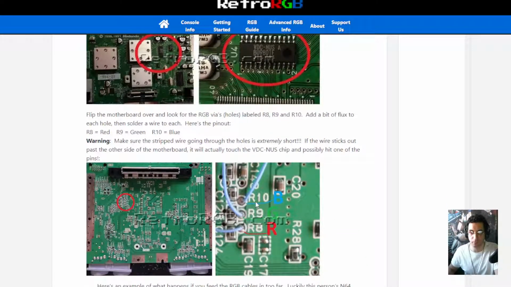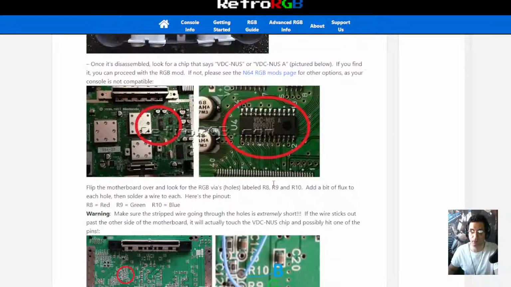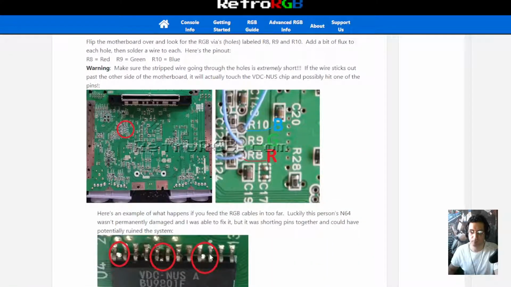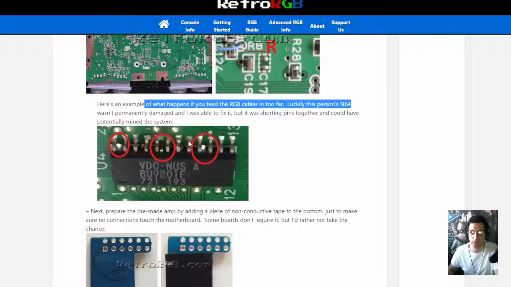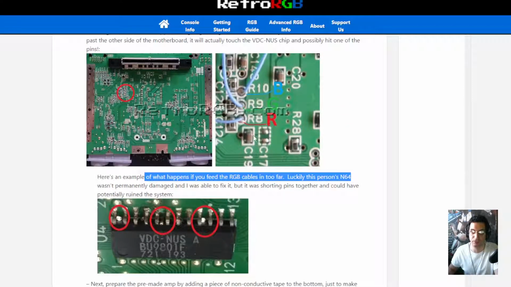And over here, apparently, we got BRG or BGR. So on the Nintendo 64 motherboard, if you got the right version, you'll be able to literally run a wire from underneath a certain chip or somewhere on the bottom of the circuit board, or in this case on top of it. And apparently this corresponds to these things over here. Here's an example of what happens if you feed the cables in too far. So essentially I think they're showing if you screw up, you can cause a short circuit. So you got to be careful, or you might melt something, like you might literally cause the legs from the microchip to come off, I guess.